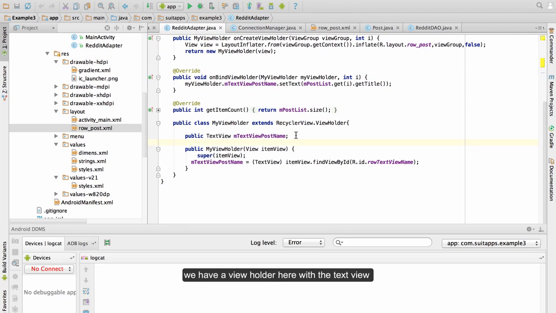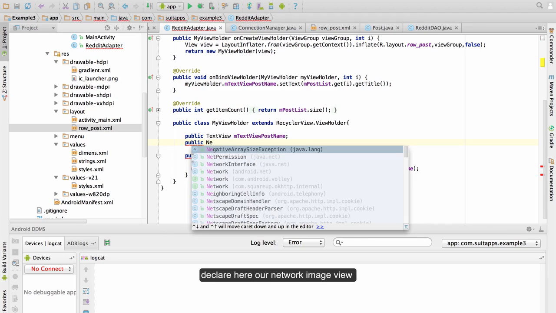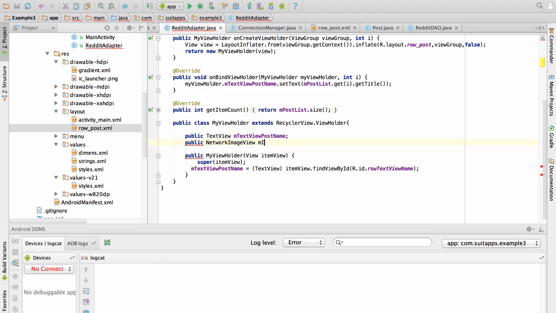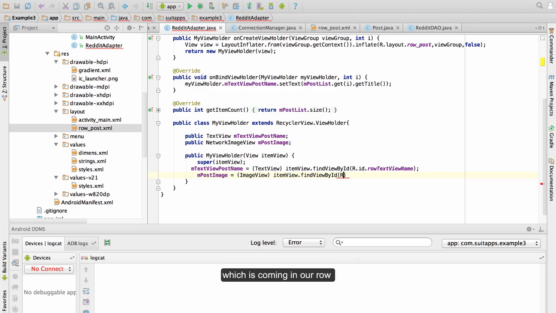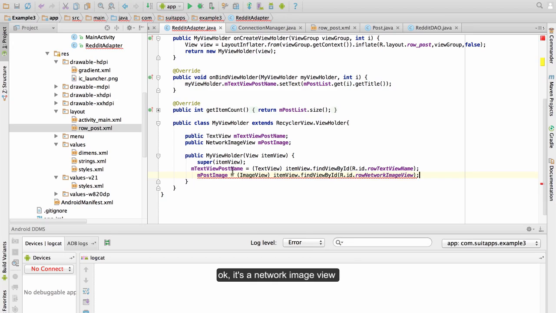we have a view holder here with the text view. So we are going to do the same and declare here our network image view. Okay, I'm going to call it post image, and this post image is an image view which is coming in our row network image view. Okay, it's a network image view.